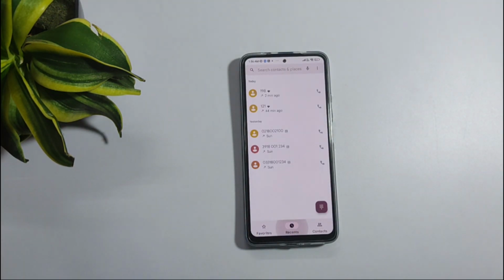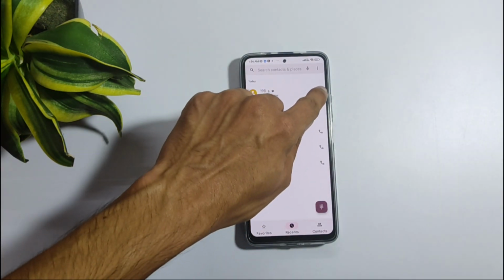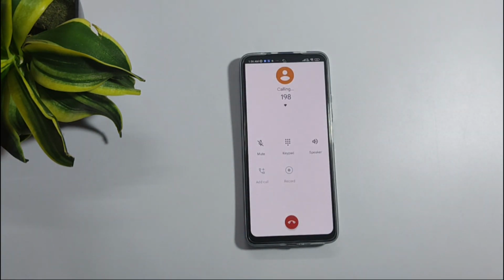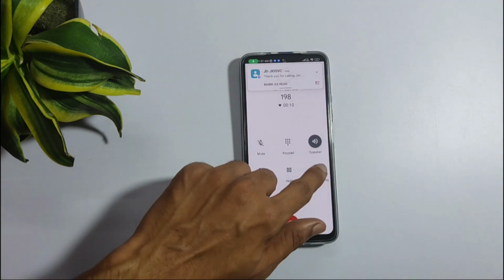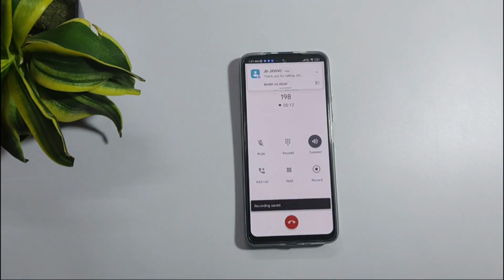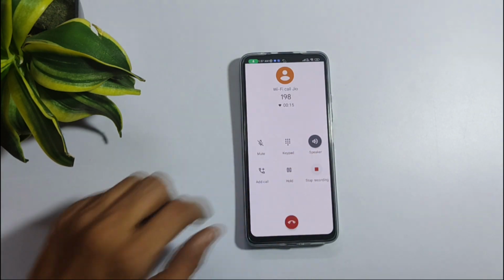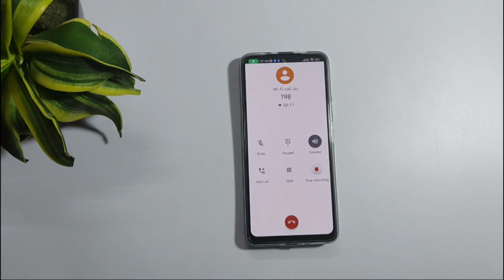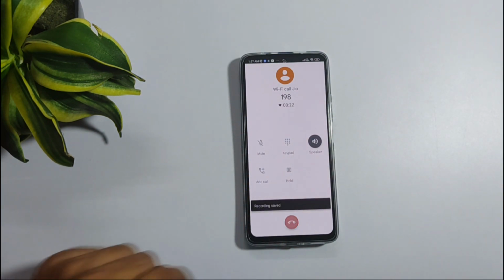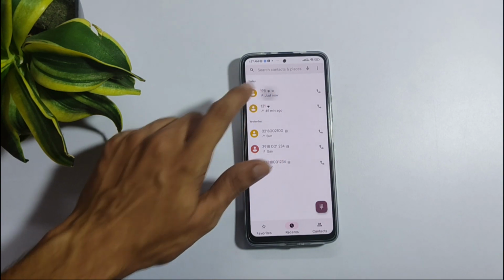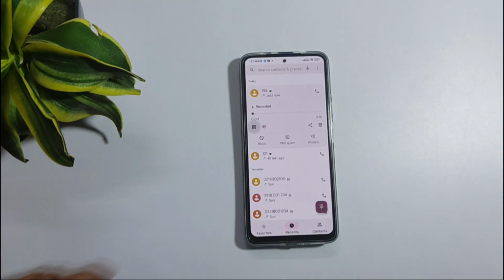Now if I go ahead and make a call, you will see that the call announcement is not there anymore. And now I'll just play this recording to show you that the call has actually been recorded, as you can see here.